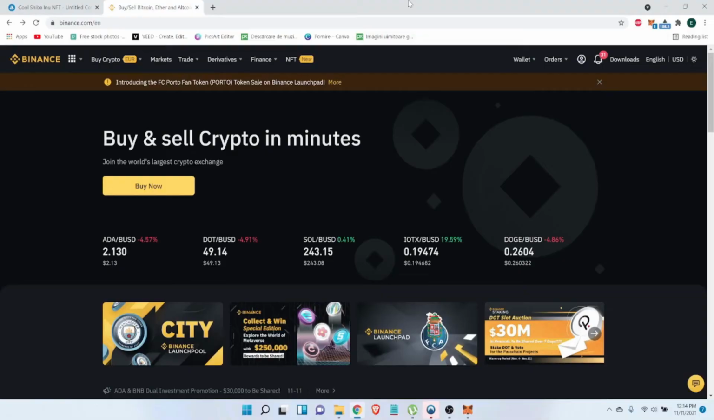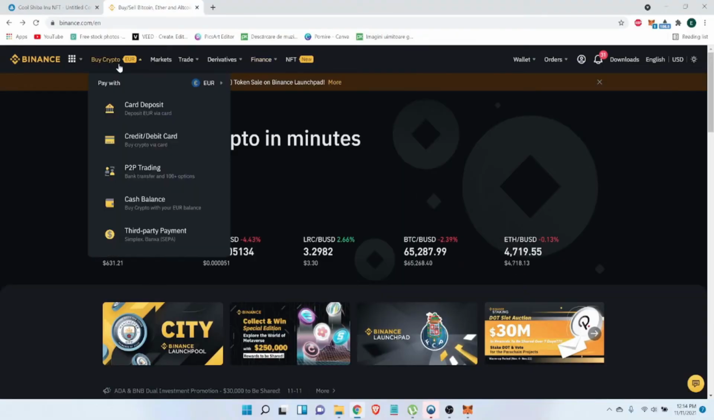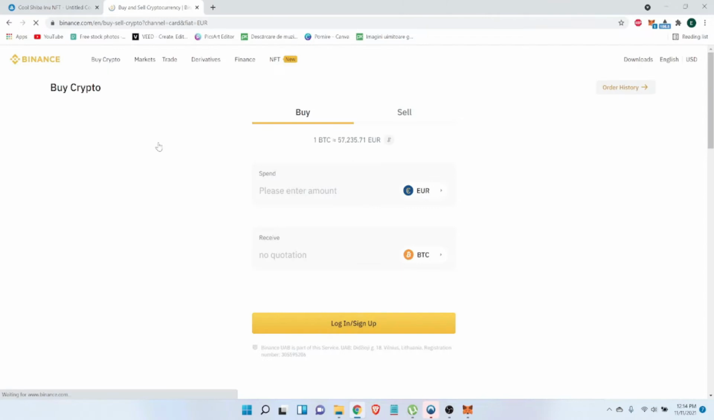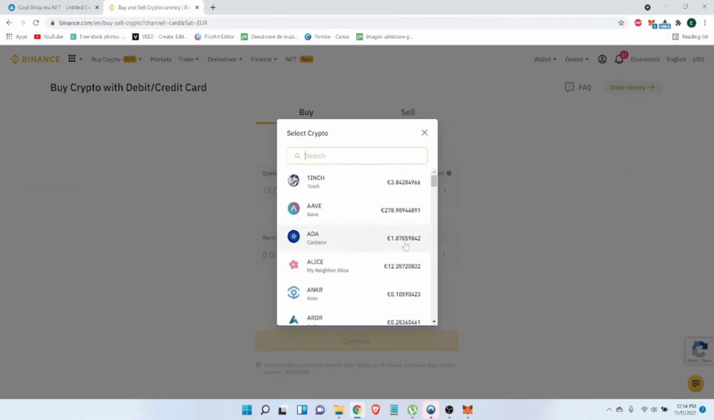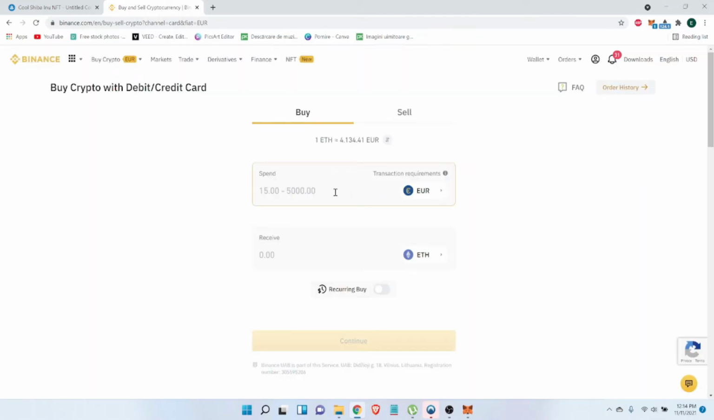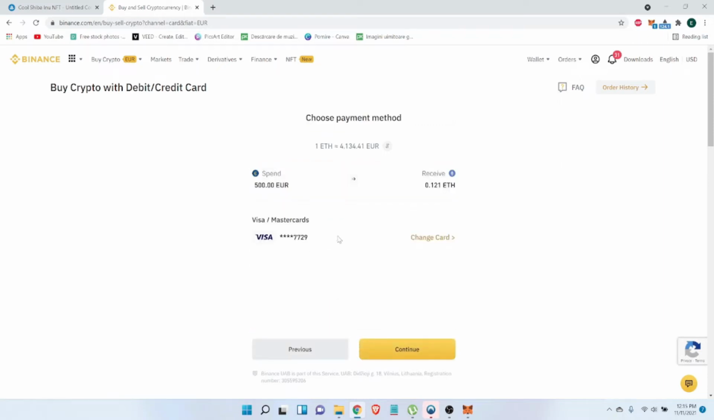And this is how you buy Ethereum on Binance. Go to Binance. Credit debit card. You just choose what you want to buy. In our case, it's Ethereum. Okay. Enter the amount that you want to spend in euro here, for example. Continue. If you don't have your credit card attached, just add a credit card and continue. And it's done.